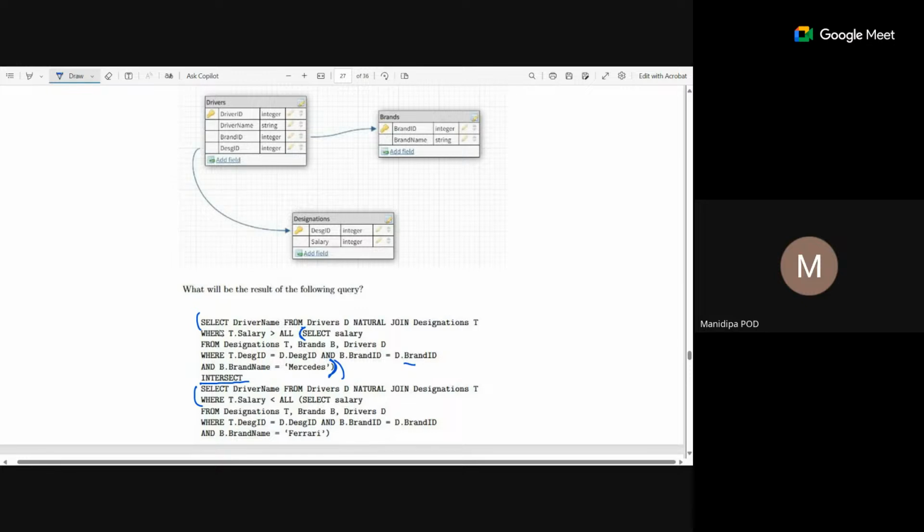So I am selecting all the salaries, right? From the cross product of these three tables, where I have placed a condition that the designation ID should match between the designations and drivers tables, and the brand ID should match between the brands and drivers tables. There is an and condition joining the two, so both conditions should hold, and the brand name is Mercedes. So what does this mean? Salary of all Mercedes drivers? Yes or no?